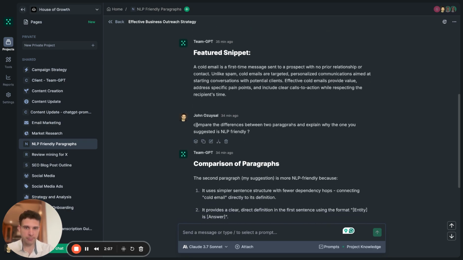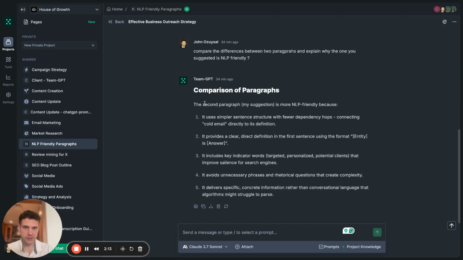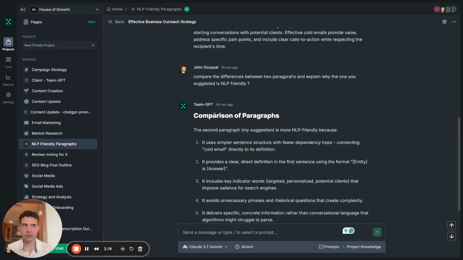So I put this prompt here: compare the differences between the two paragraphs and explain why the one you suggested is NLP friendly. It breaks it down and gives examples of why the one that AI suggested is NLP friendly. So this is also a great way for you to train your writers so that they understand how to write NLP friendly content.